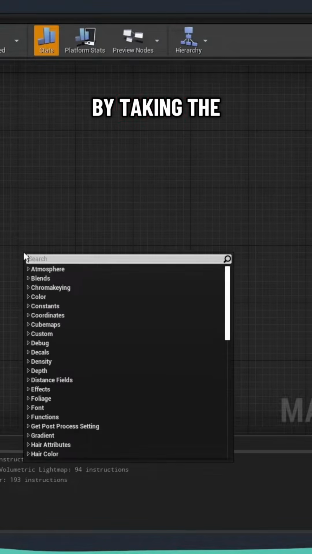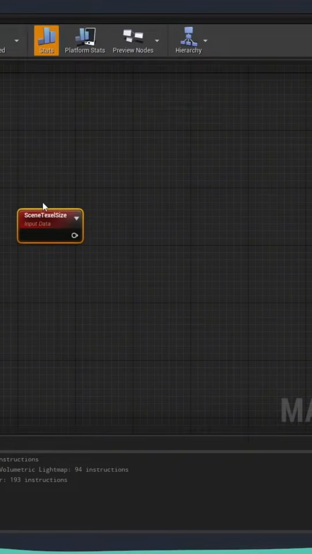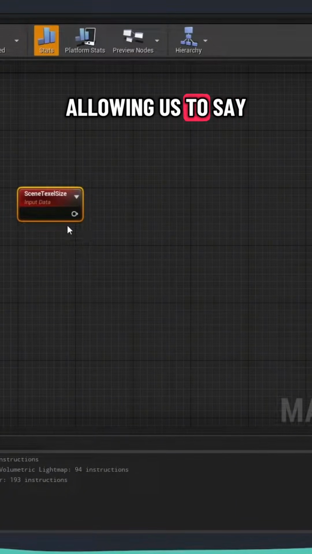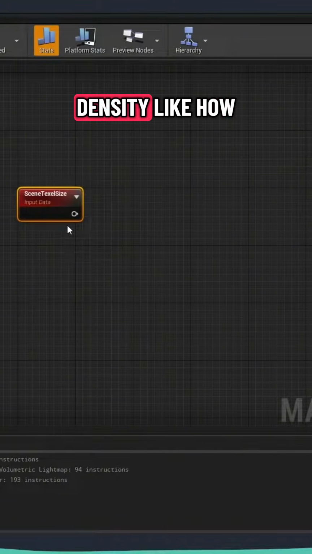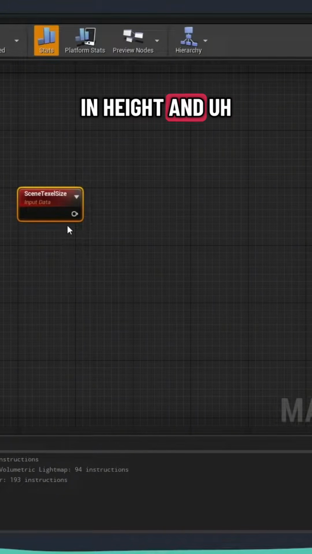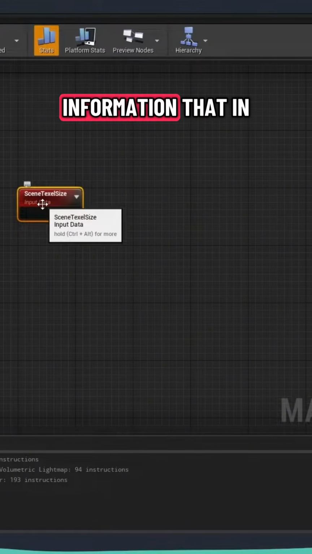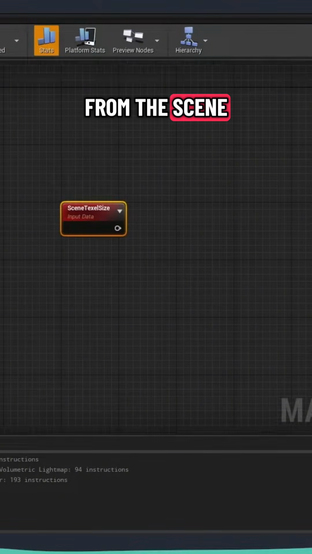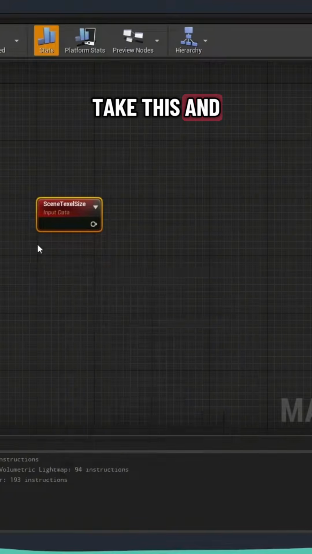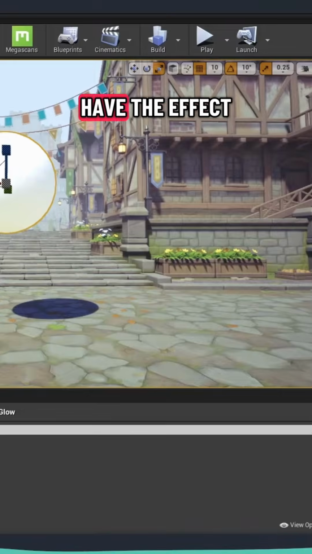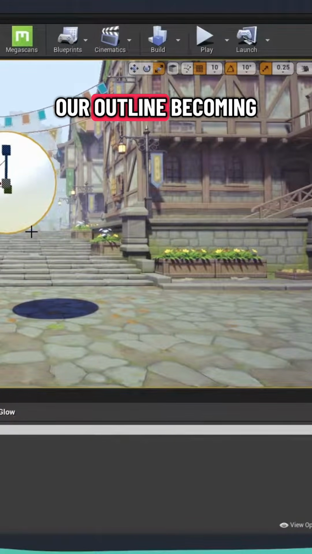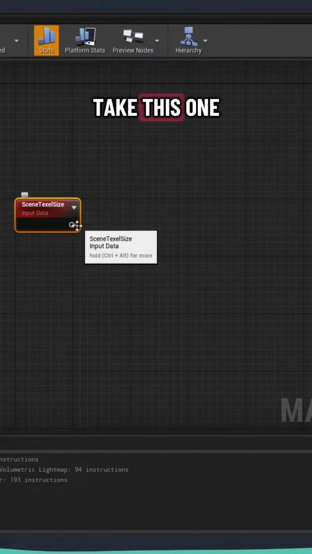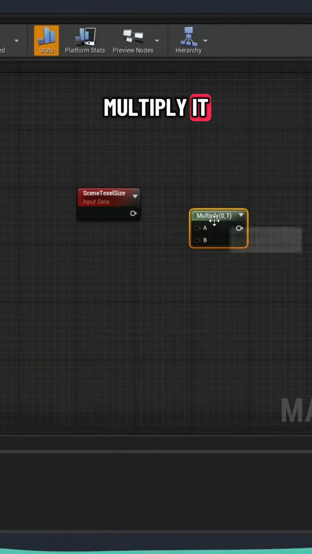We're gonna start by taking the scene pixel size. What this node does is, if you know about the texture size, it's basically allowing us to say what is the texture density, like how many pixels we have in height and width. And this is information that, because it's a scene texture size, is being taken from the scene. We're gonna use this so that we have the effect of our outline becoming a little bit smaller in depth. And we're gonna take this one and multiply it.